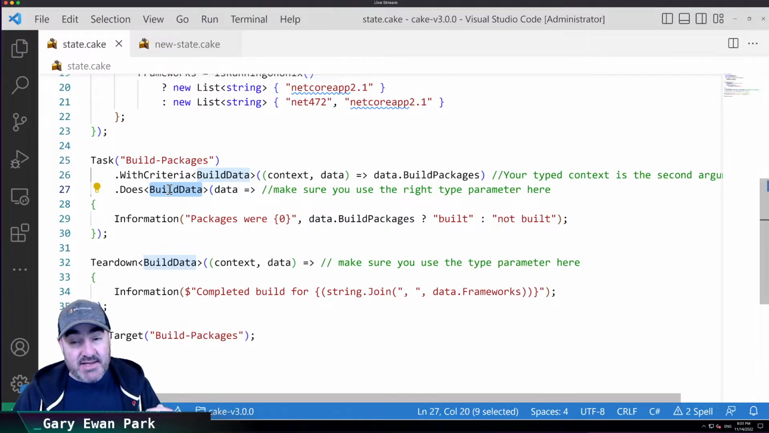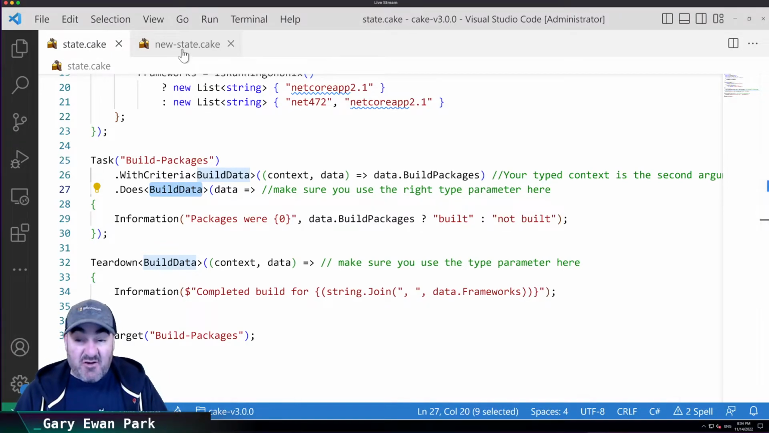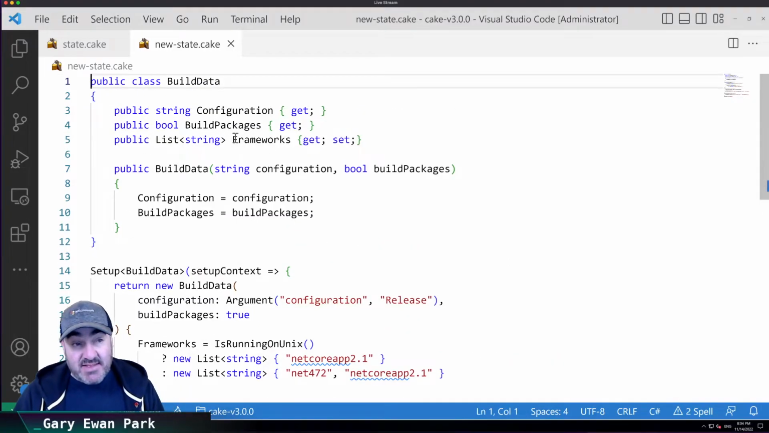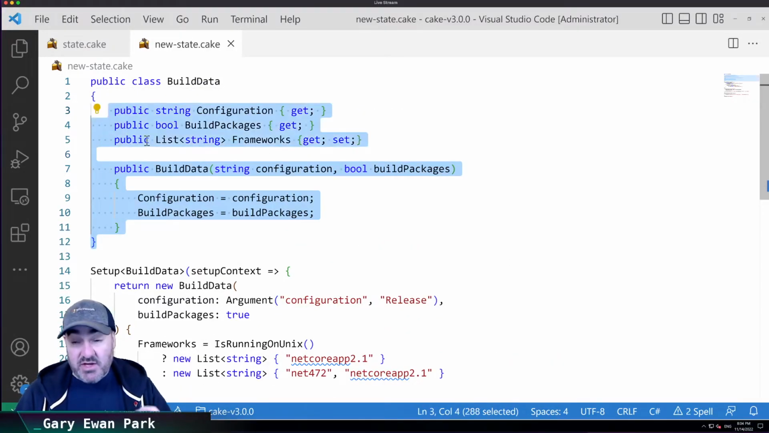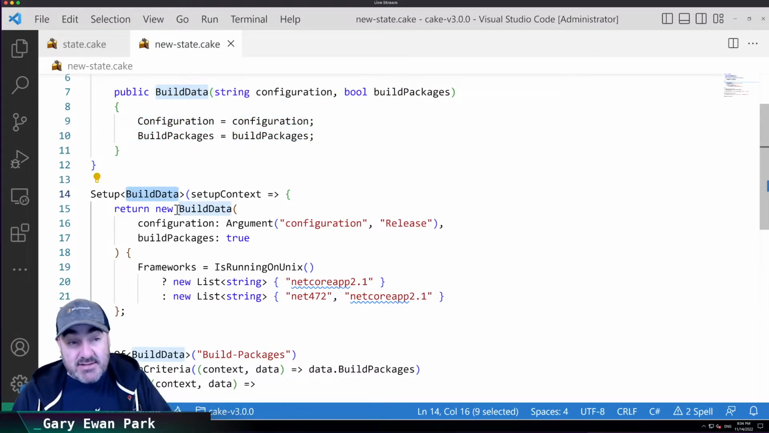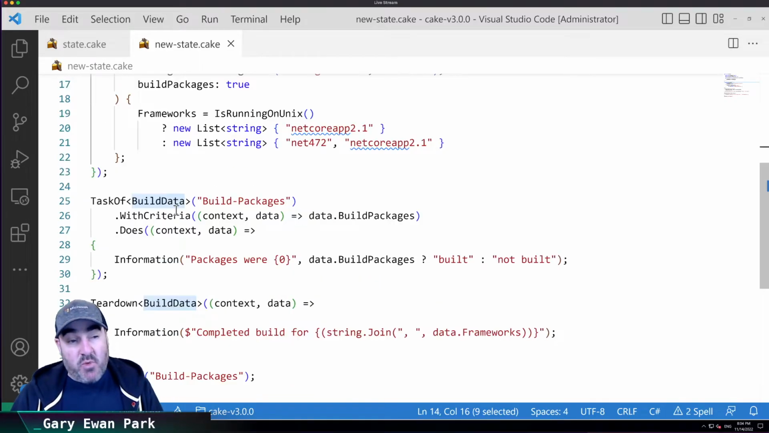Now, what we've introduced in version 3 of Cake is a new TaskOf method. So in this new state method, everything's pretty much exactly the same. So we've still got the build data class where we can configure and mutate data across different executions of tasks. We've got our setup method, which controls the specific creation or setup of that build data instance for the script. But what we've got here instead is a TaskOf method that takes one piece of information, and that's the build data type for the script that we're going to execute.